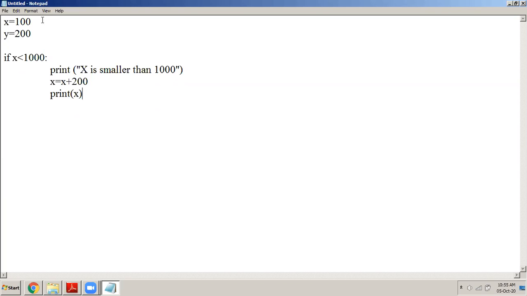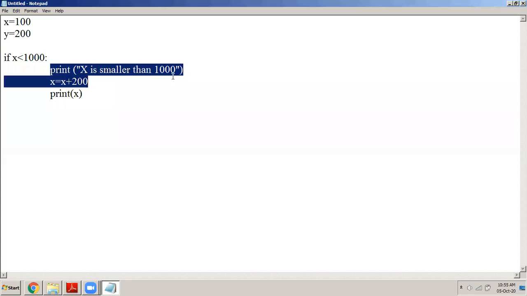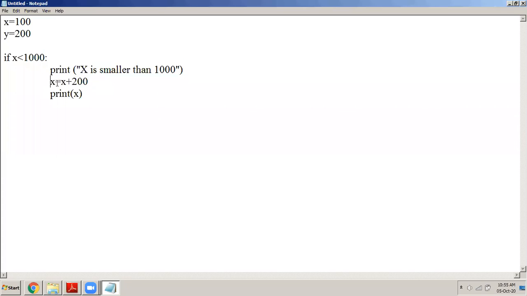So all these three statements, remember, print x is smaller than 1000, x is equal to x plus 200, print x, all these belong to the if block. Why do they belong to the if block? Because I'm writing them one tab space inside. From here to here is one tab space. I'm writing them one tab space inside.